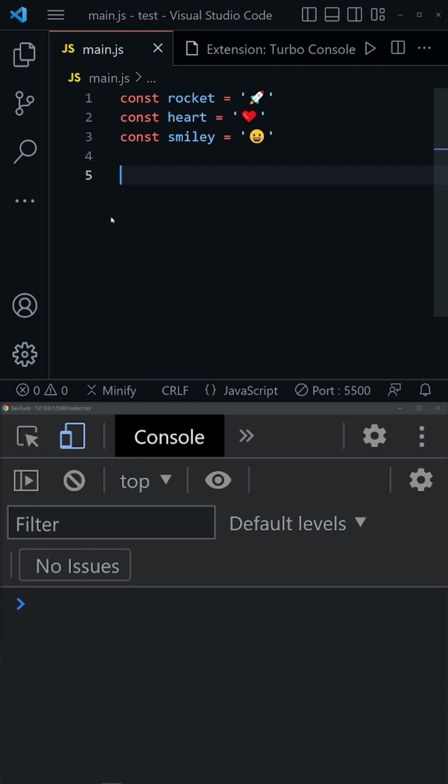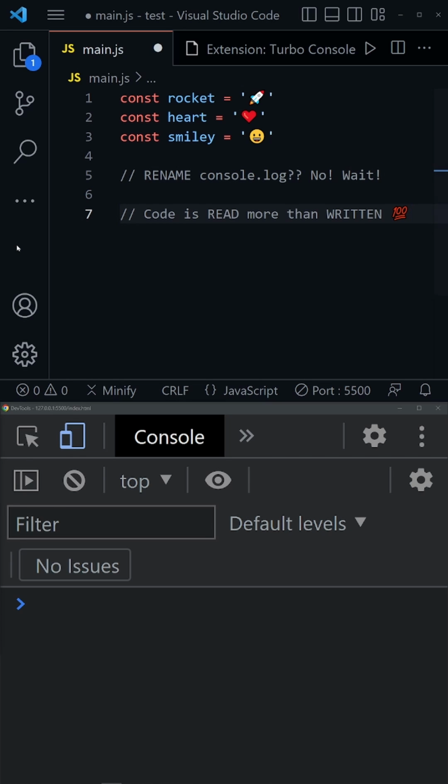There's some advice floating around tech Twitter about renaming console.log to a shorter version. But wait, don't be in a rush to do this. Code is read more often than it's written.